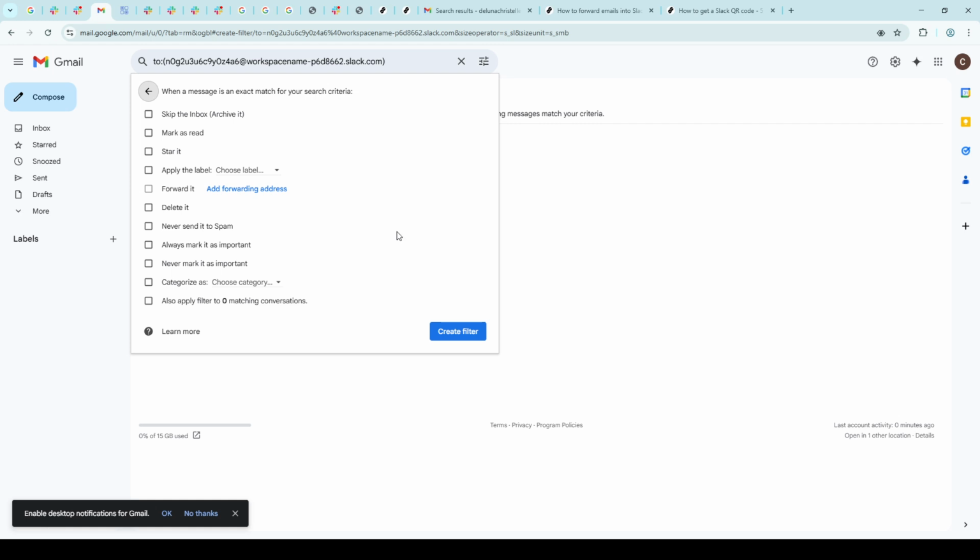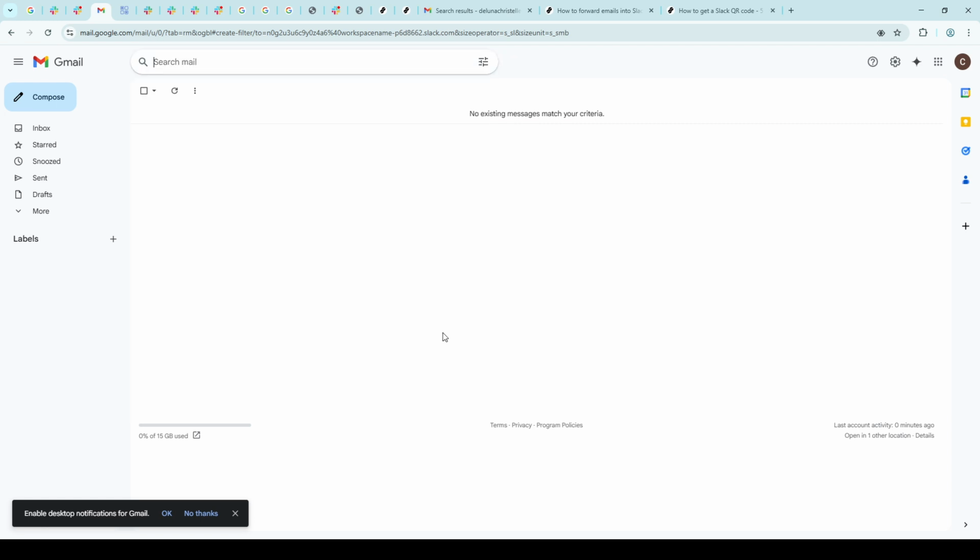You'll be prompted to select an outcome for incoming mails that match your search criteria. You'll have several options to choose from, such as skipping the inbox or marking the message as read. These options help keep your Gmail inbox clean while still allowing the email to be forwarded to Slack. Once you've made your selection, click Create a Filter to finalize the process.